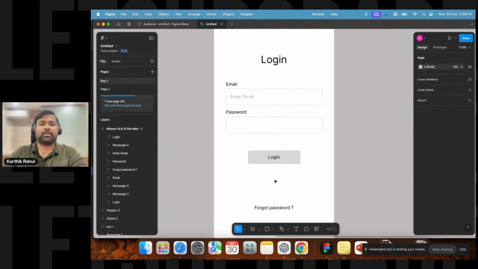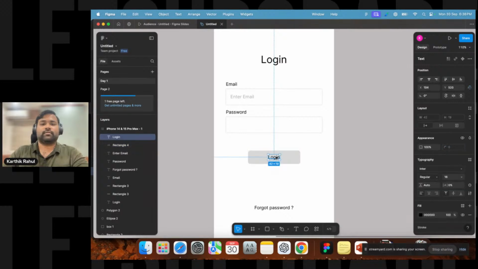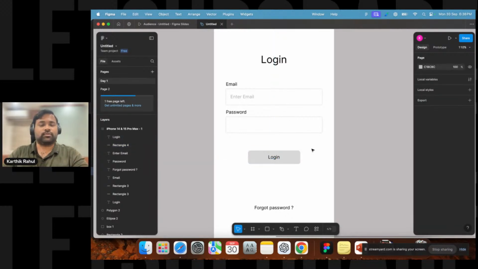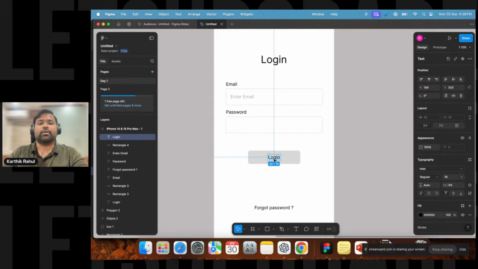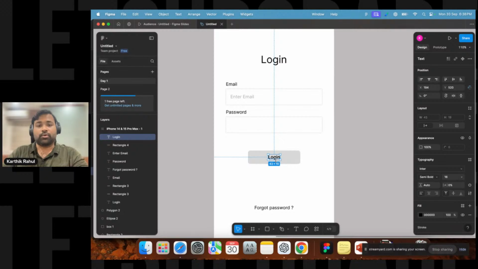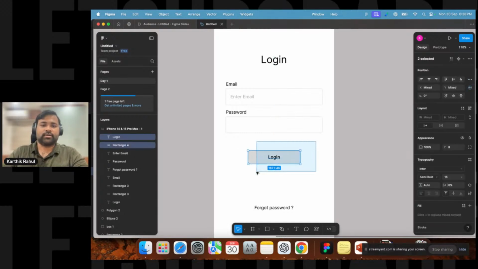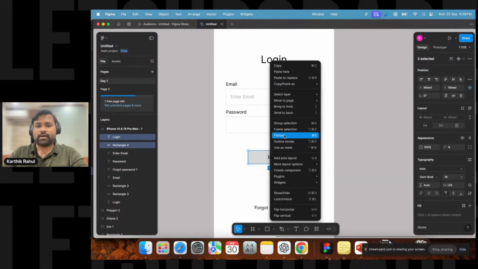That's it. Now, suppose you want a corner radius. You can click here and change the corner radius like this. Login buttons usually have bold fonts, because that makes them more prominent. Once you do that, you can group them. Select them with your left mouse key and right click on group selection.